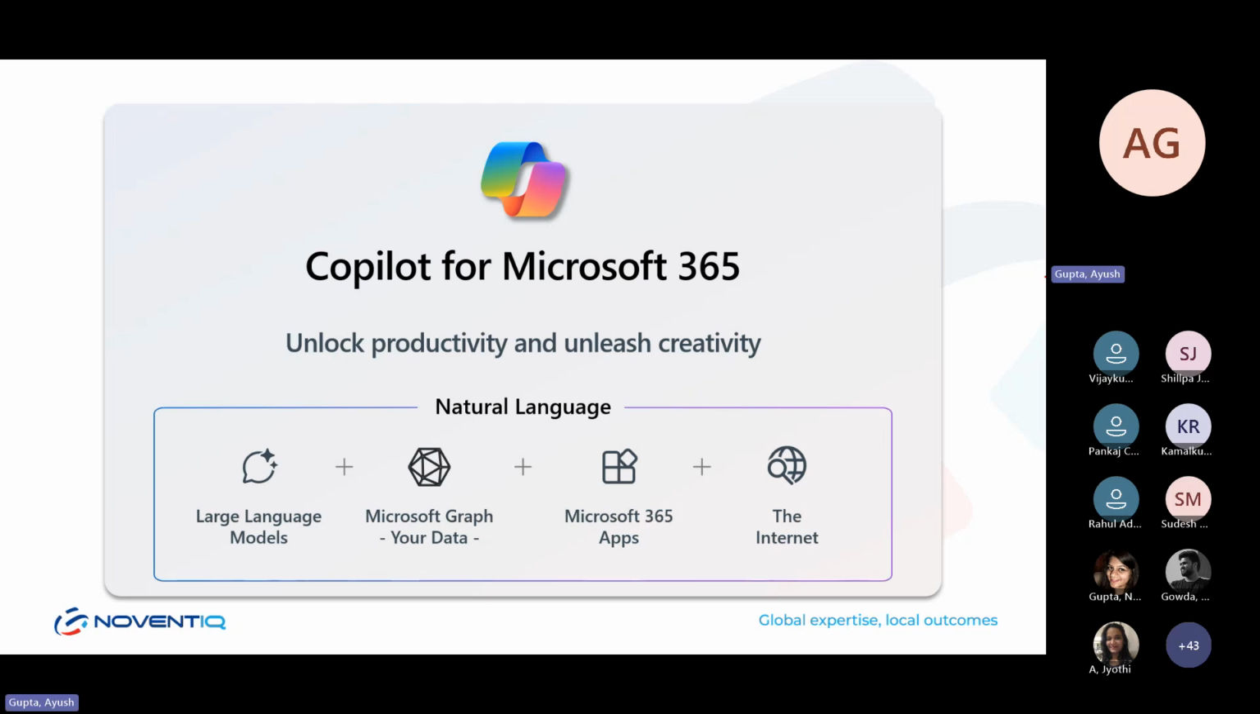The third important core component is Microsoft programs, Microsoft applications. Whatever applications you have, like Word, Excel, PowerPoint, Outlook, Teams, Forms, even OneDrive, all these applications are going to be equipped with AI functionality. The last is the internet. If you wanted to get answers from the internet or the public domain, Copilot will also get you the answer from the internet. That plugin and option is also available.